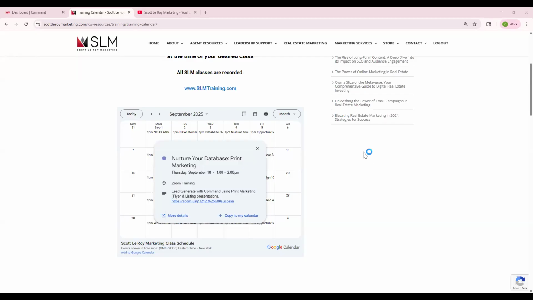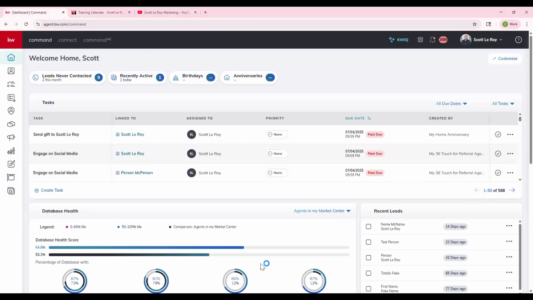Today, I'm going to be going over print marketing in the Command platform. So with that, we are going to take a look at how to create a flyer using Command, as well as the listing presentation, how to access and edit that for you to use. So first things first, you want to make sure you are logged into Command.